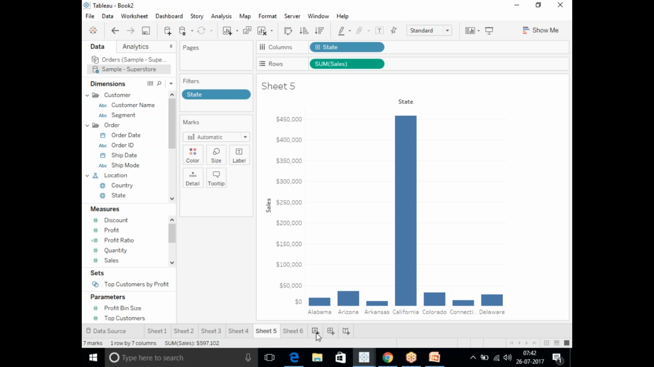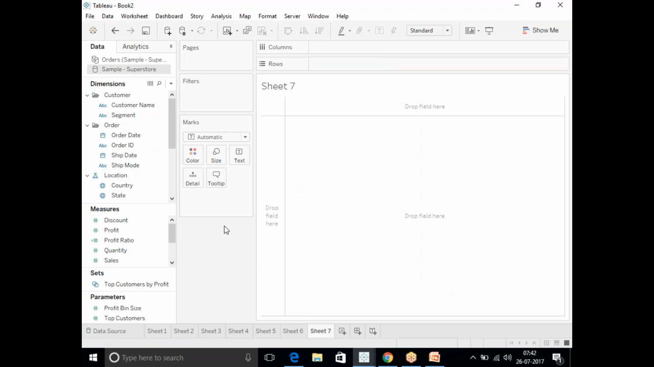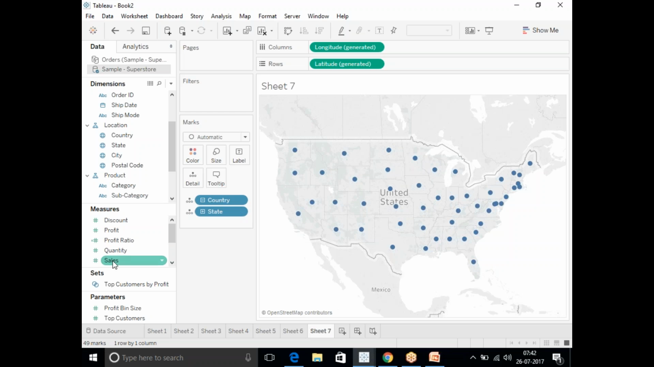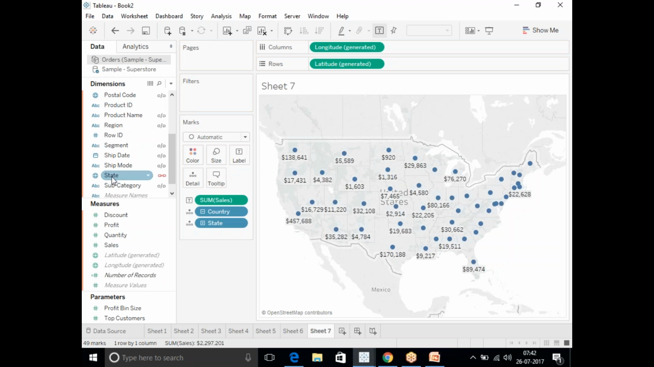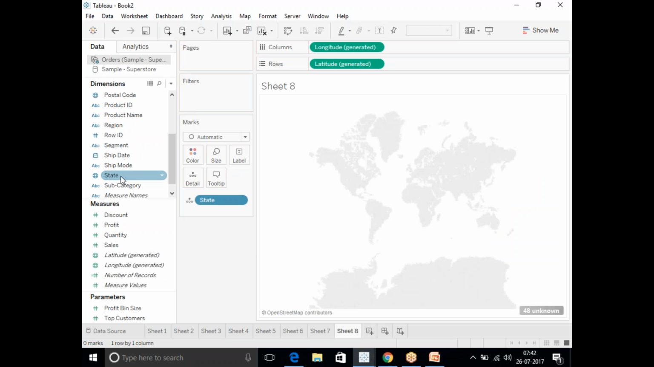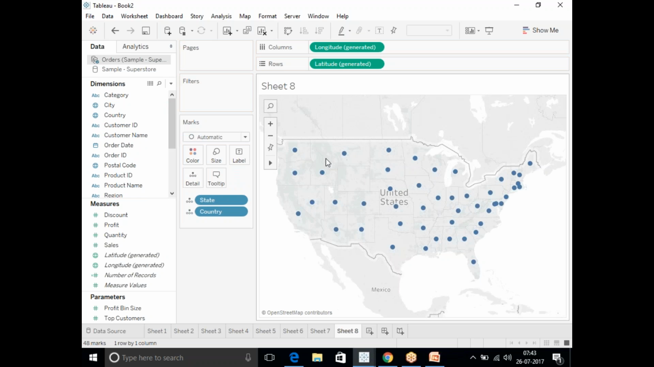Just check, guys. I'm going to build a report. Whatever we have, the state-wise sales are there. Then I'm building the report, and from here also state-wise sales are there. Here also state-wise sales, and 48 unknown values are showing. Drag the country into detail, and it turns all the unknown values into known values.